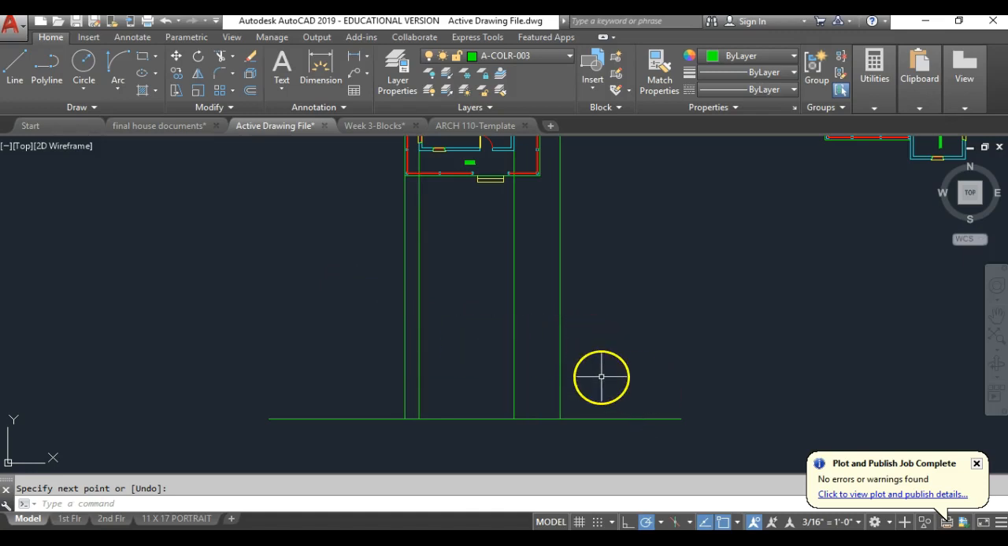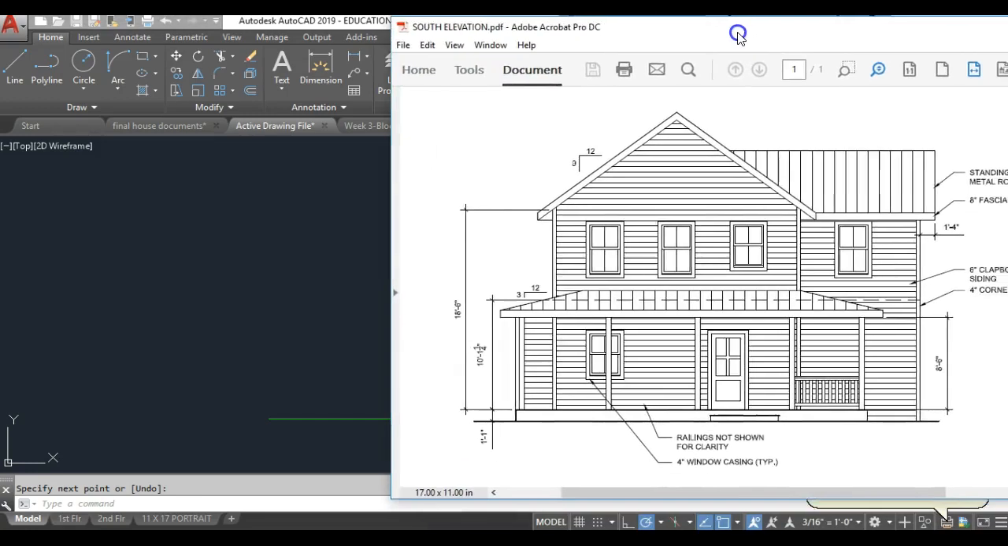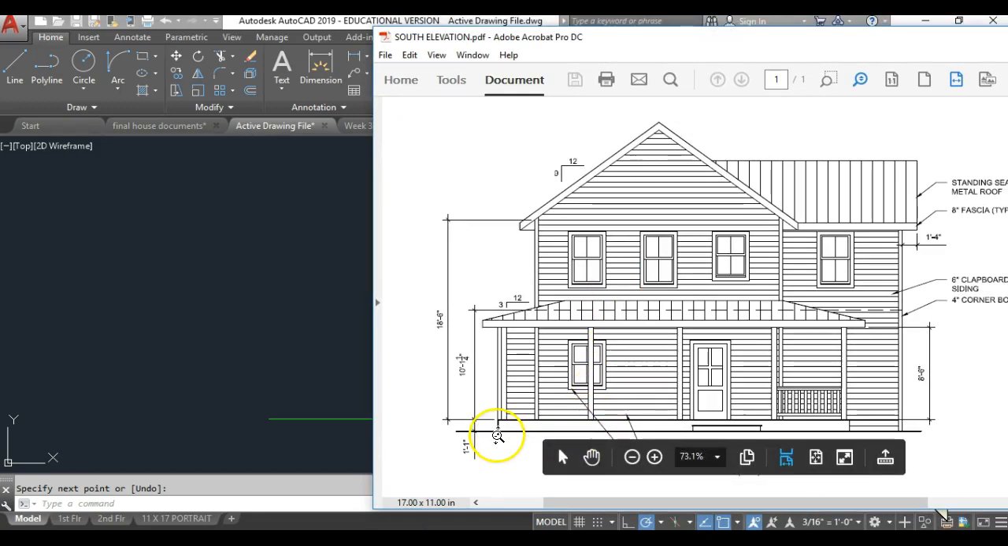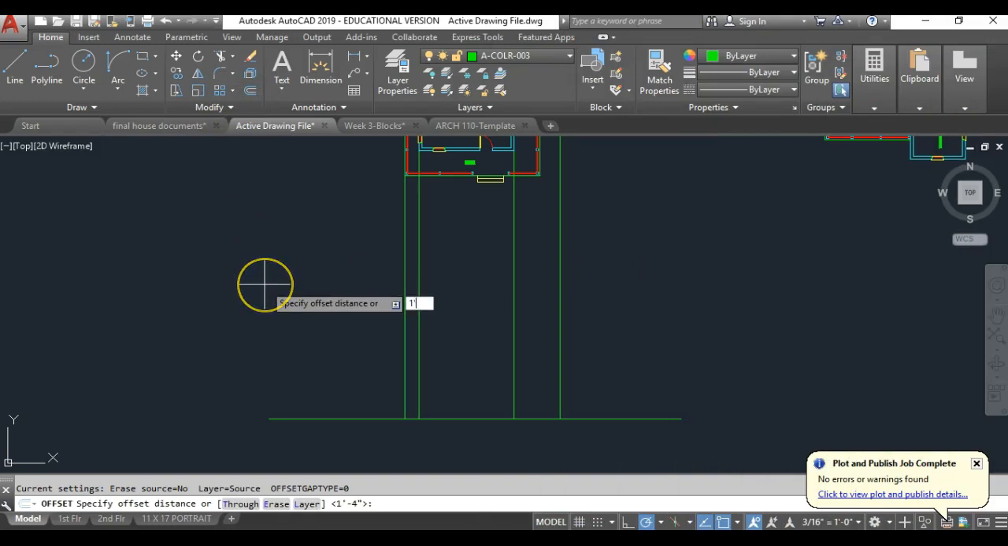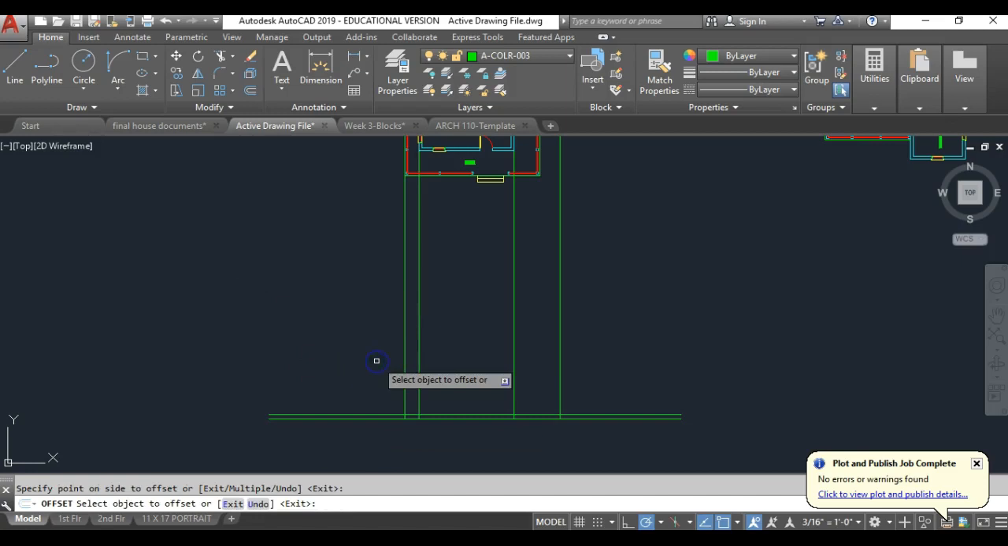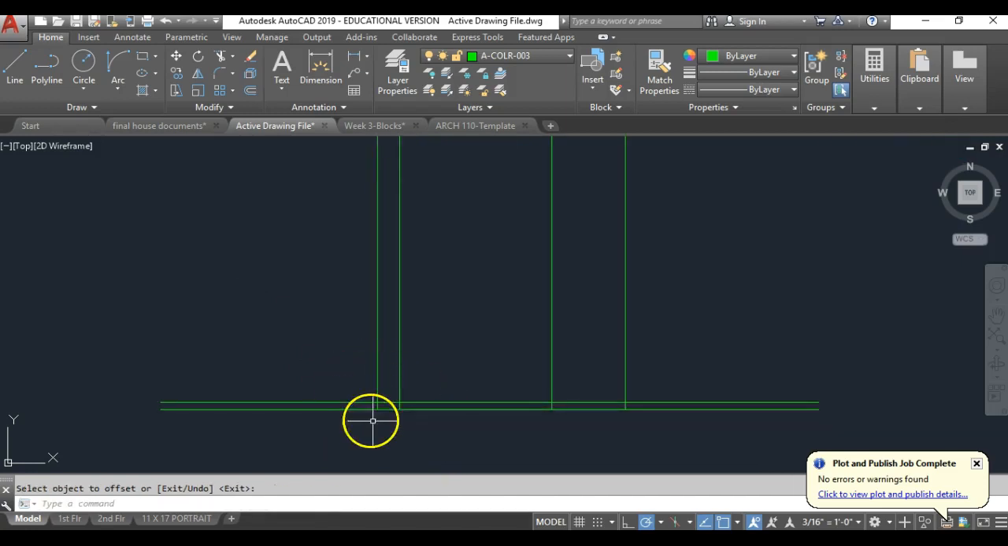And now I'm going to think about heights, just to start laying this out. If I look at this, we can see that the porch comes up 1 foot 1 from the ground line. So I can offset 1 foot 1, enter, and I'm going to click this line and click it up. Now I'm going to trim this down because this ground line does need to extend past.